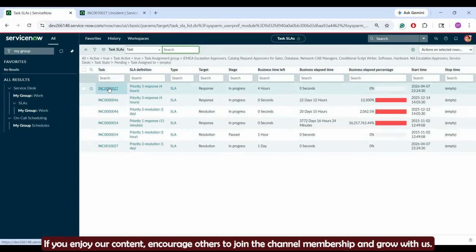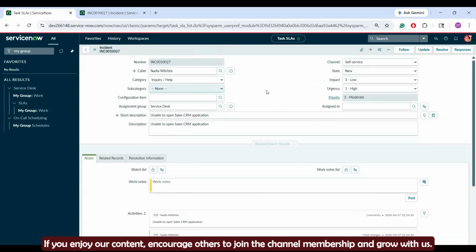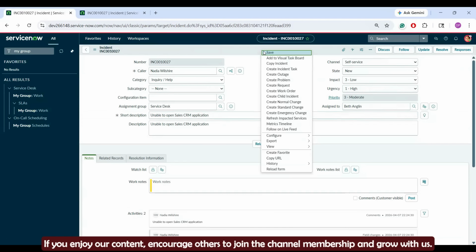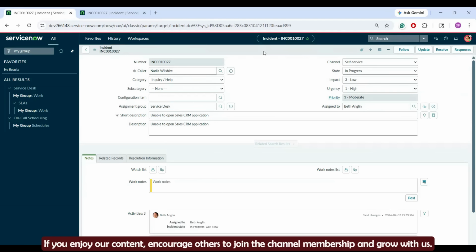So this is the one, right, which is waiting in this particular group's queue. So now let me open it. Now Beth has opened it and assigned it to herself. Now save it. Now you see, as soon as we saved it, the state is changed to in progress. It means Beth has now started working on it. Now she will have a close look at this one.